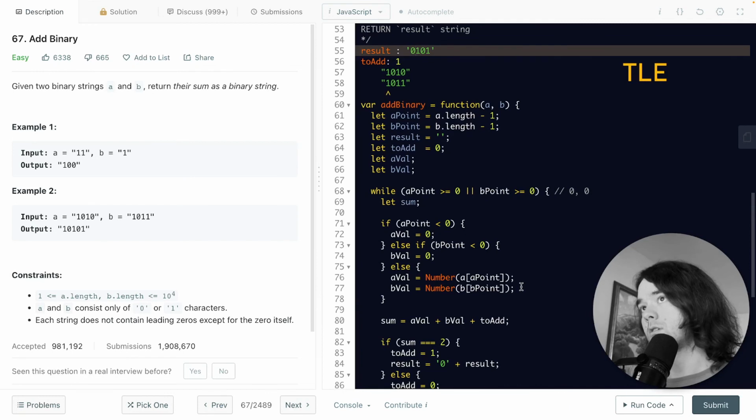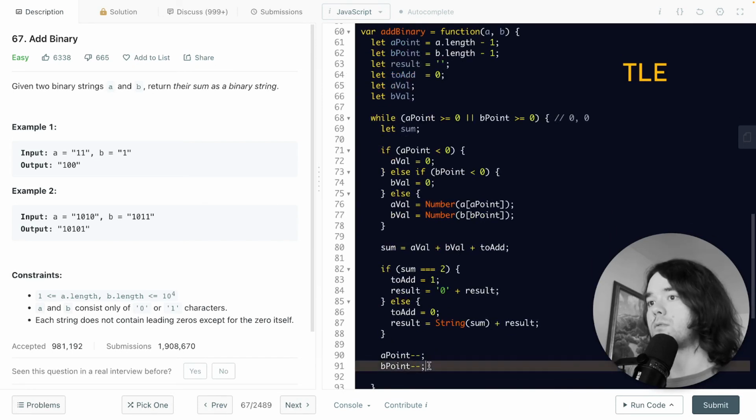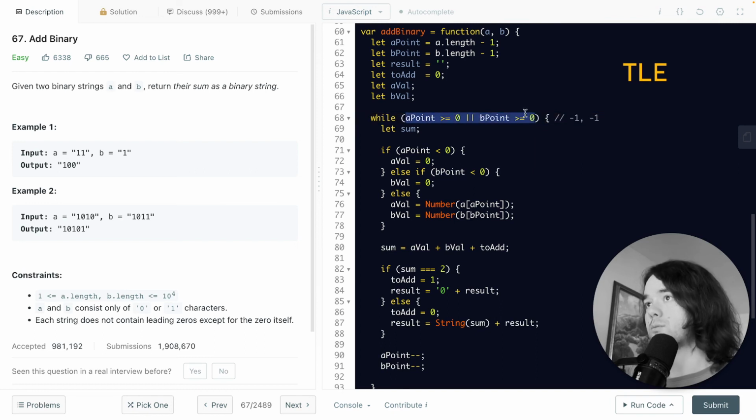And then we're done with our loop because we've decremented these two values. So now it's -1, -1. So they're both of them are not valid. So this whole expression is evaluating falsy.